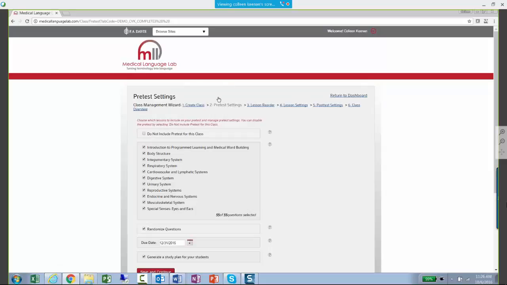Now, you could go down the other path, which is to customize the content within Medical Language Lab. I always describe this tool as sort of a rubber band. You can stretch it any old direction you want to meet your specific needs. You can do all of what I'm about to show you or only parts of it. It's really up to you.